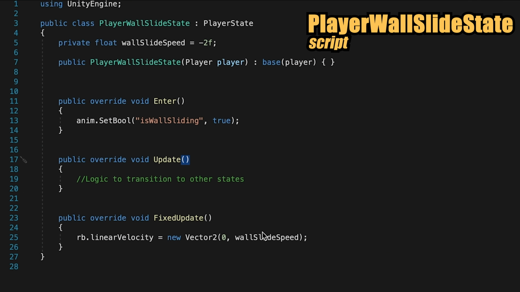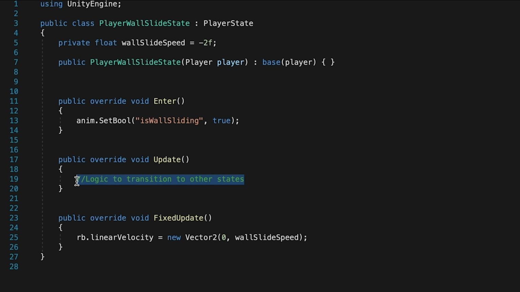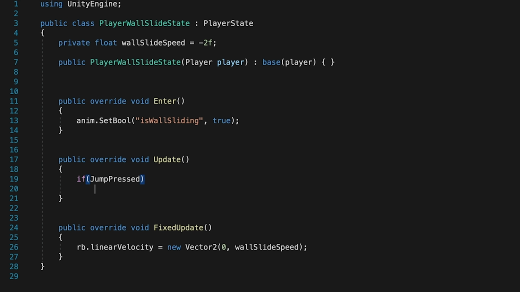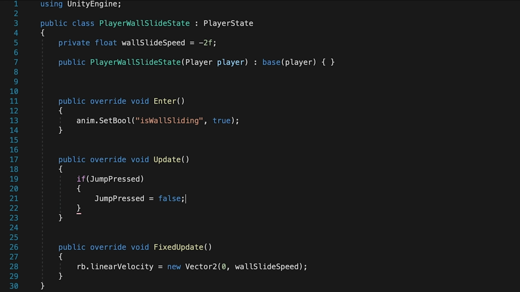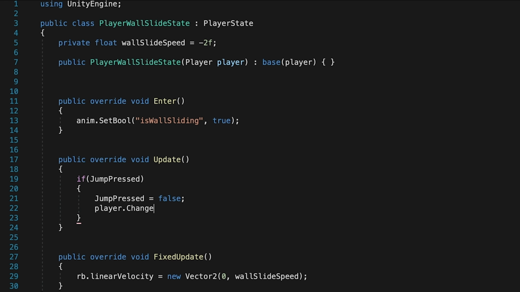So now's that moment where we can get rid of our green note about logic in update and actually write that logic. So here essentially, if we ever press jump while we are wall sliding, we'll want to first of all make sure that we consume that jump pressed by setting it false, and then we just want to make sure that our player knows to change state and send us to the player wall jump state.